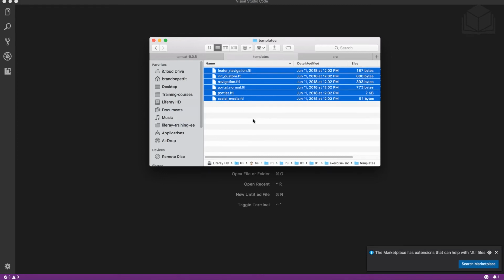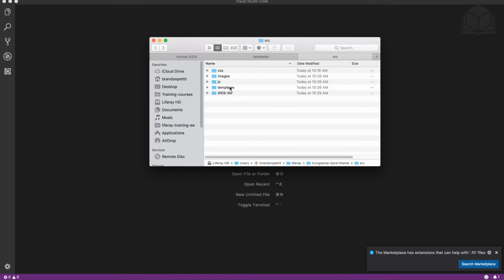We'll open up and do some modification here. Copy those, come over to source and templates. Again, source templates is in our Livingston Fjord theme. Go ahead and paste those files in our source templates folder.